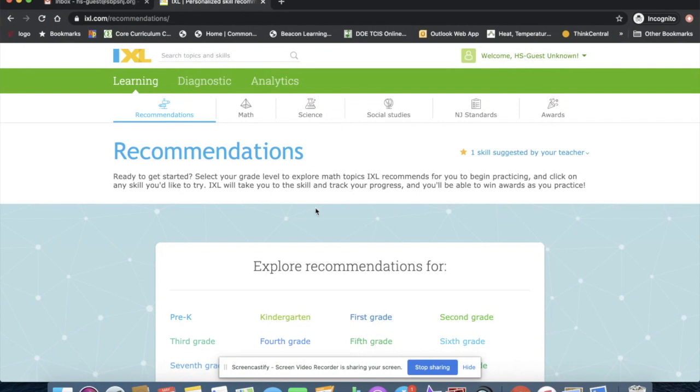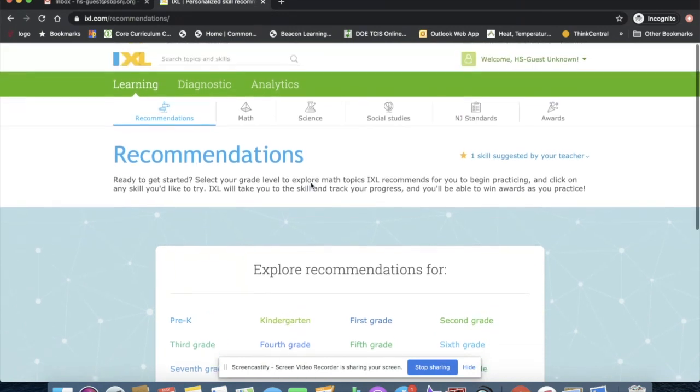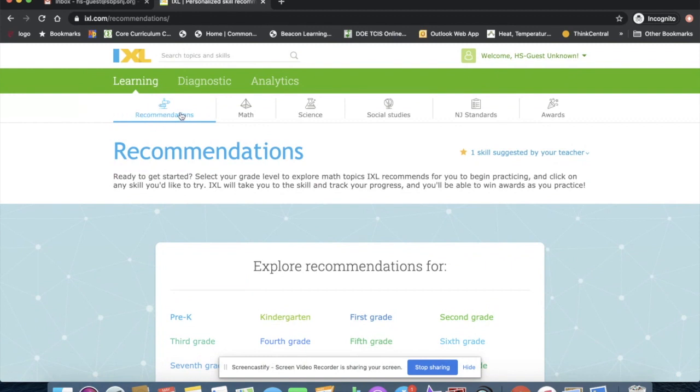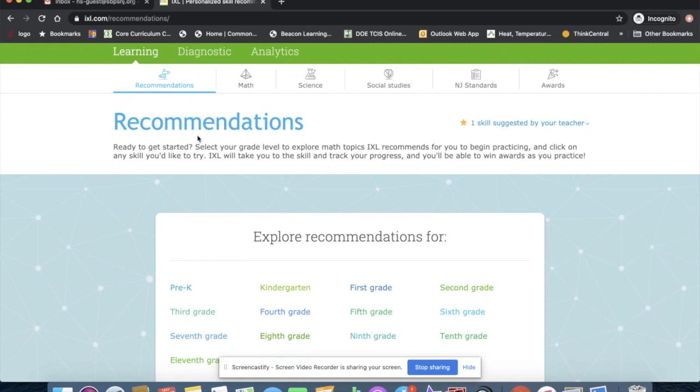All right, so when we're in IXL, one of the things that we can do is practice on our own. You do not need to wait for me to suggest a skill. If you feel that you need some extra practice in something, there's a few ways that you can do it. The first way is through recommendations. You can see this entire little recommendation section here. That's where it probably brought you when you defaulted into this, right?